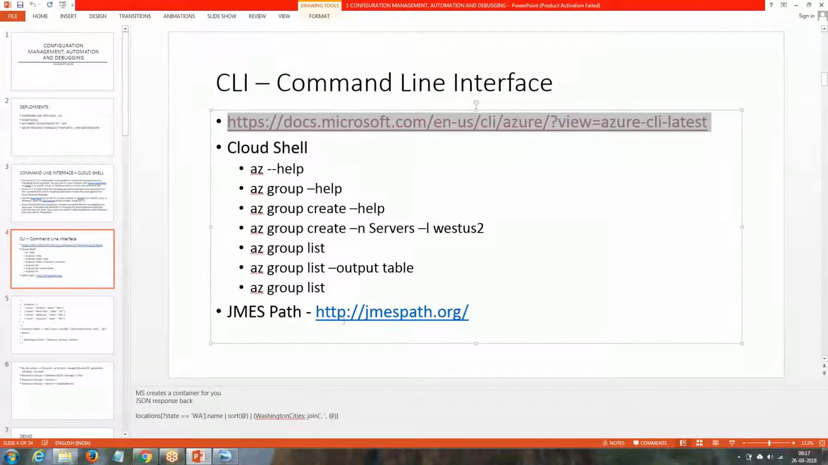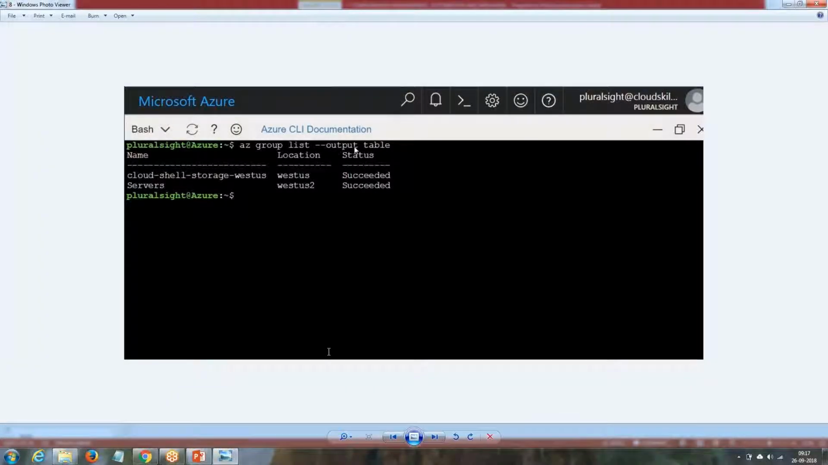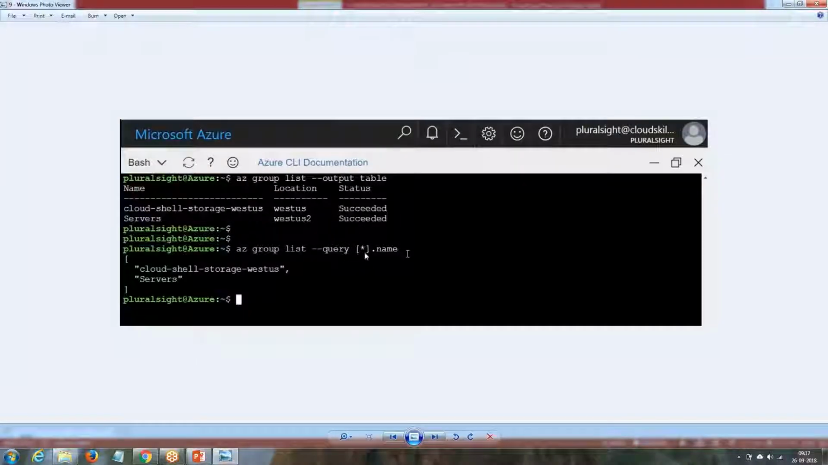If I want this in a tabular format rather than a JSON format, I can give hyphen output table, and it will come in a table format. I can add queries too if required. I can use hyphen query and, from everything, just give me the name. It will just give me the name. Even this I can give hyphen output table, and it will come in a table format.